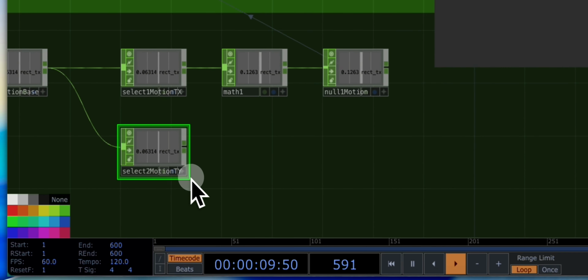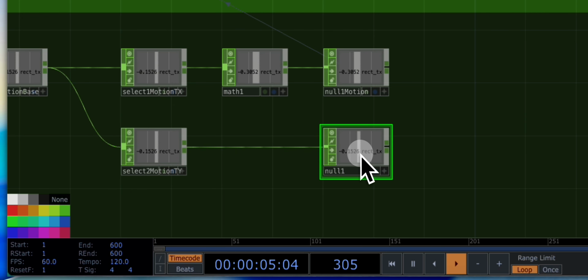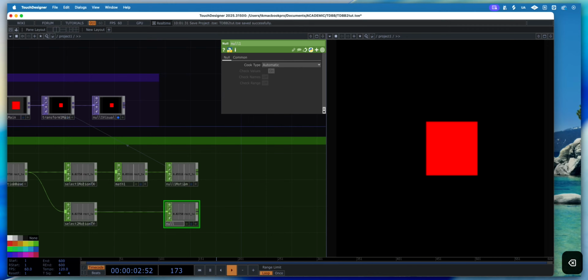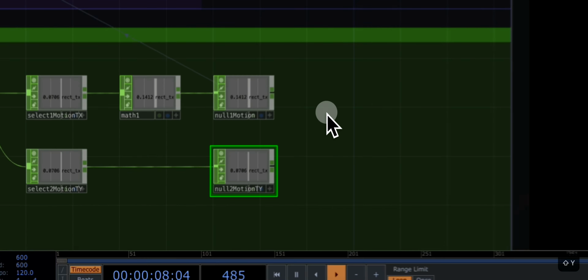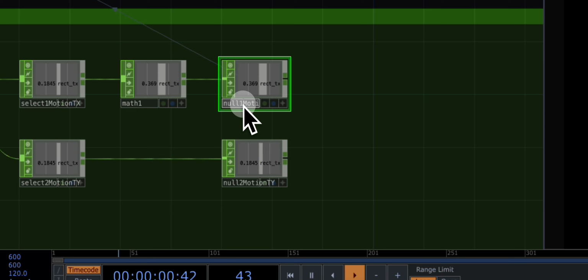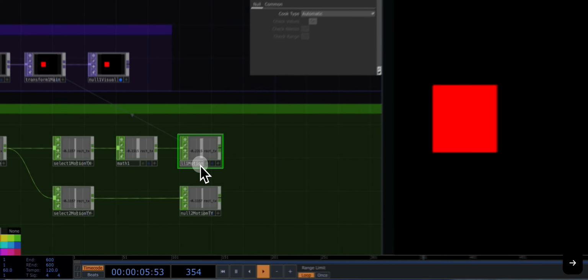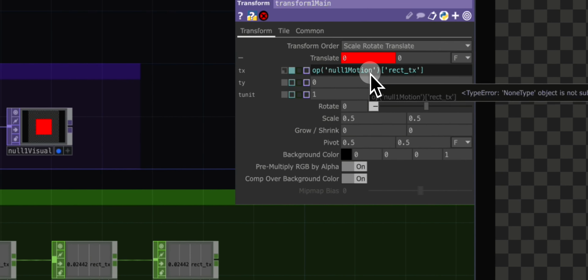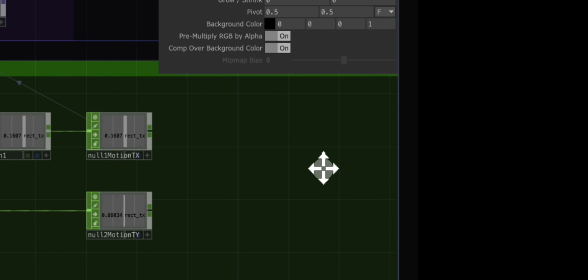Now, as always, we want to null. Okay, so we're going to null here, and we're going to call this null2 motion TY. Okay, and we're going to change this one to null1, or I'm sorry, we're going to keep that null1 motion, but we're going to call this null1 motion TX. And again, got to fix our reference. So we're just going to add that. Okay.